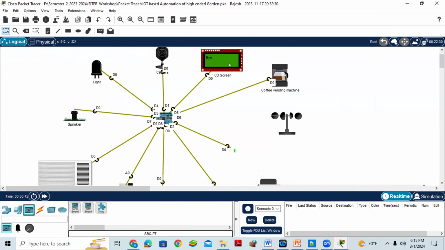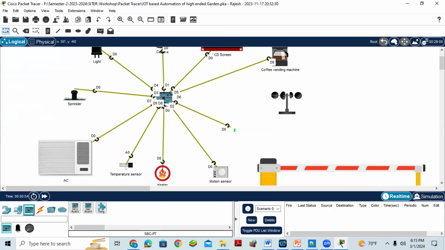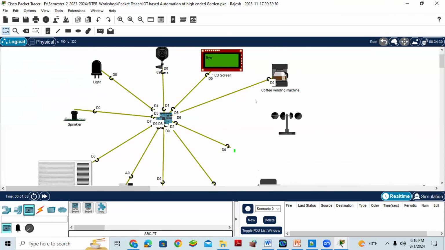Here I have an LCD display. Then this is a camera. This is an LED just to simulate the light. Then this is a sprinkler. When you are getting into a garden, we need a sprinkler, right? Then this is the AC, then the temperature sensor. This is a heater, this is a motion sensor. Then this is the entry. When someone enters the park, we need an entrance like this. This is a coffee vending machine, and this is like a wind detector.